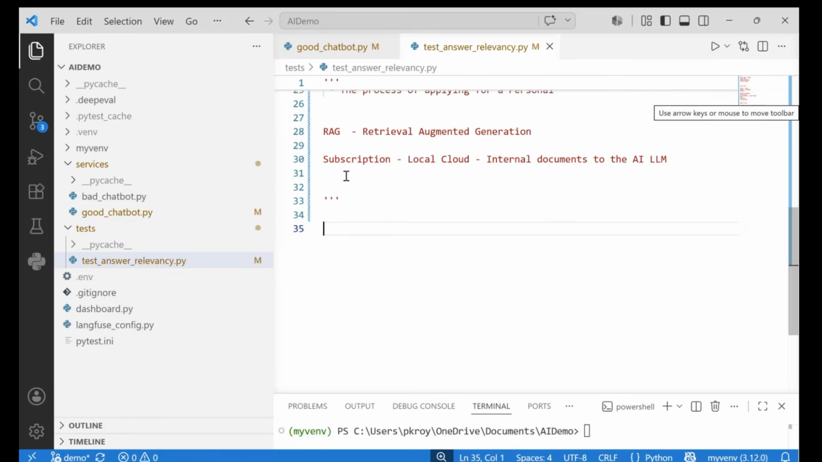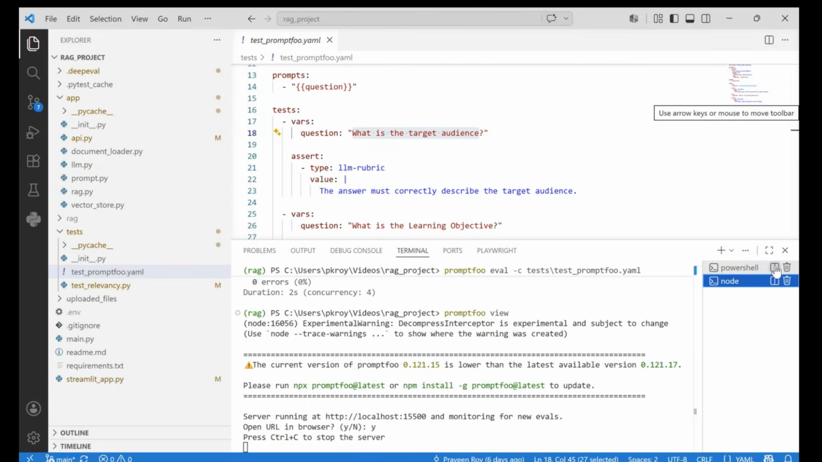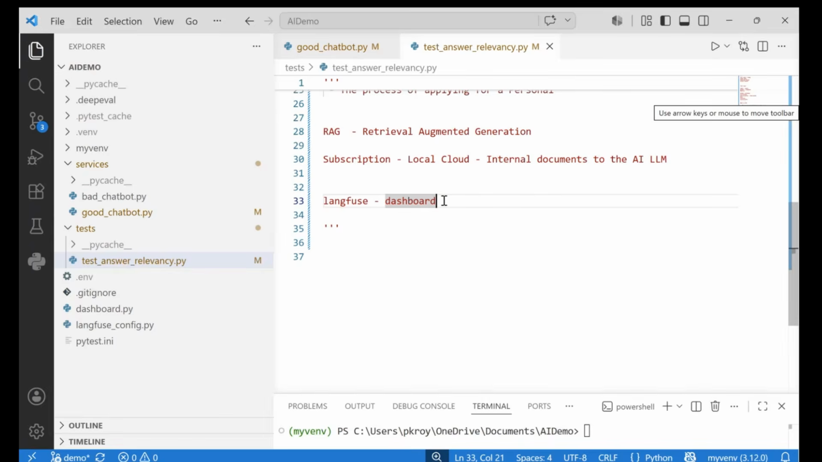Over here, I'll be using Langfuse to display the dashboard. Probably I do not have to show you again, because you can create the dashboard once we go inside our courses. But I'll just use Langfuse for the dashboard so that you will also be able to see the result. And then I'll be using DeepEval as a library and the good chatbot that we have developed over here as a part of testing. So these are the three different things we'll be using.